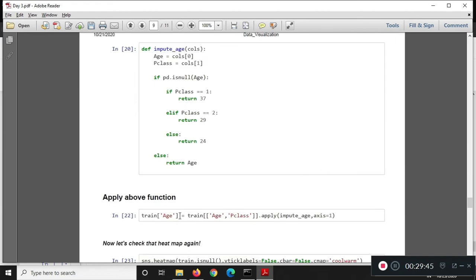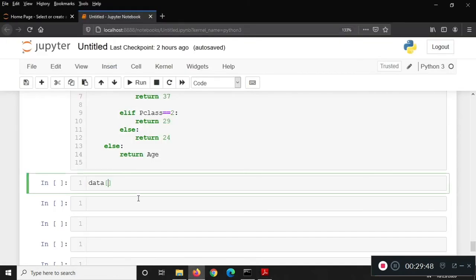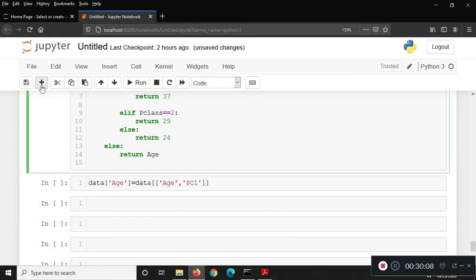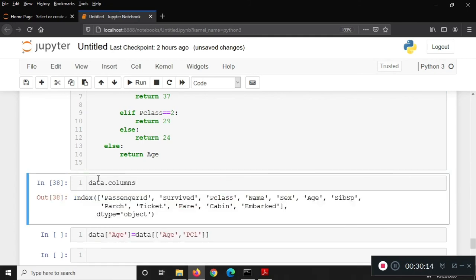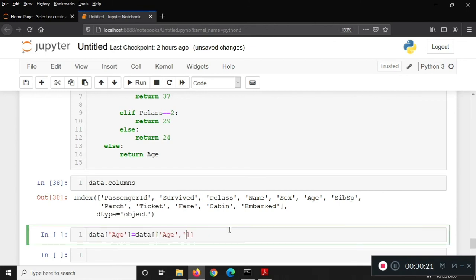We want to permanently change this age column, right? So let's do that. एज कॉलम को परमानेंटली चेंज करना है. How? Our data, I want to take two columns, so we will make a list of those columns: age, comma, passenger class, data dot columns, so that we won't make any mistake. Passenger class, yeah, here it is. Control C. Let's replace it.